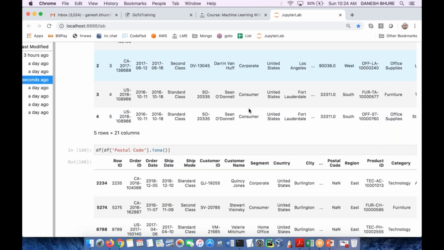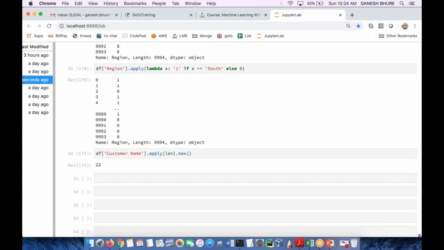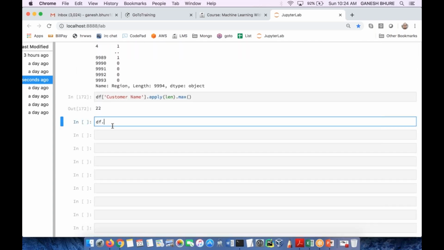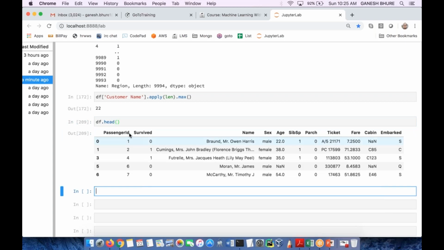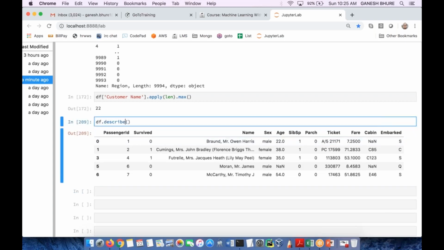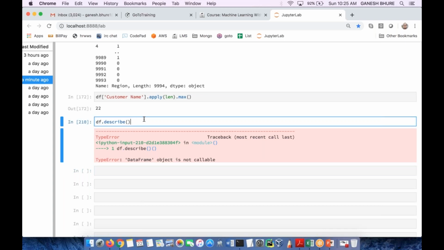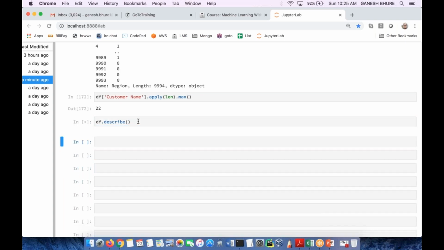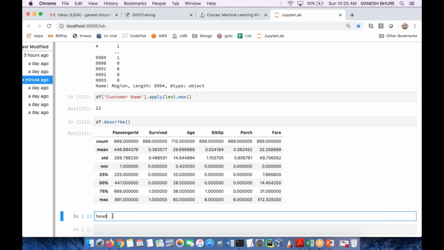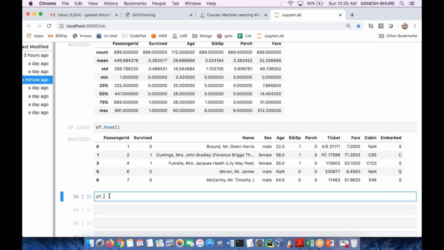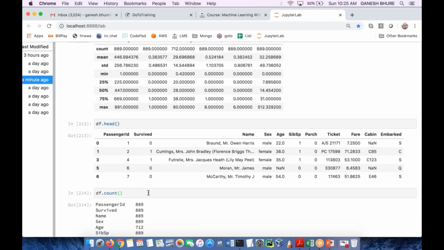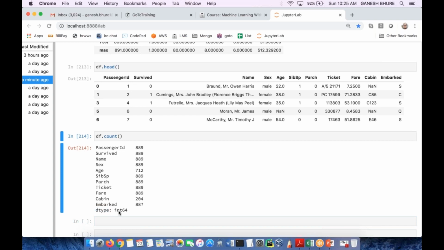By the way, there is a type of object as well. Let me just see if I can do something. df.head. If you look at this, maybe I'll do describe. Oops, sorry. And I get df.head, and I get df.count. Okay, so I see that the type is integer. This is for the specialty survival data.